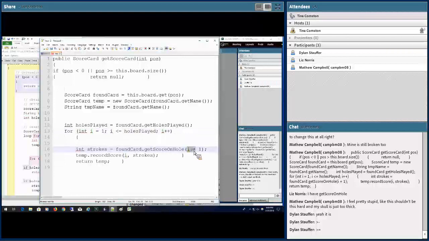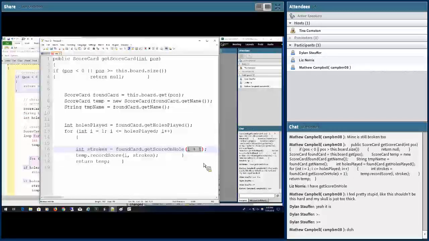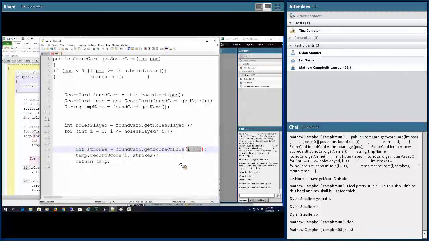Strokes, so think about this for a minute. The first time through, i is 1. So that's whole number 1, right? But you're getting the score for i plus 1. So even though i is 1, you're saying i plus 1, and 1 plus 1 is 2. So even though i is equal to 1, you're getting the score on whole 2. Is that what you wanted to do? Yep, give that a try. See if that makes it any better.